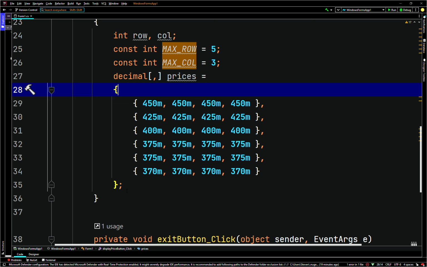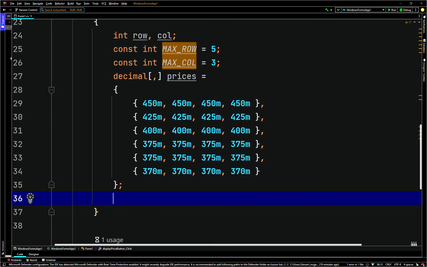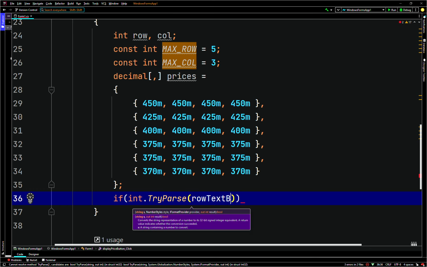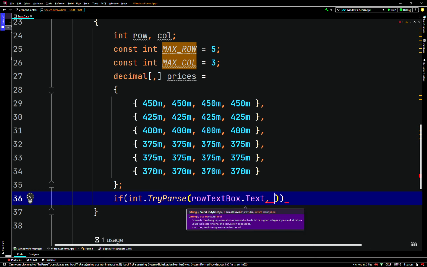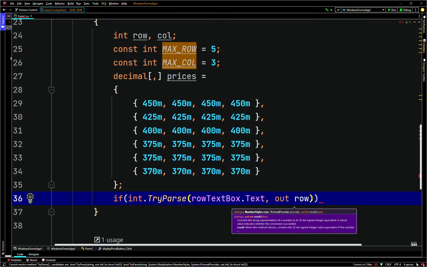Okay, now we'll start a bunch of nested ifs. This is going to get the selected row number. So still in the event handler underneath that initialization list, we'll say if int.TryParse, we'll pass in rowTextBox.Text. We'll talk about this in a sec. So if int.TryParse passing in rowTextBox.Text comma out row. Remember, with TryParse you have to use the out keyword.